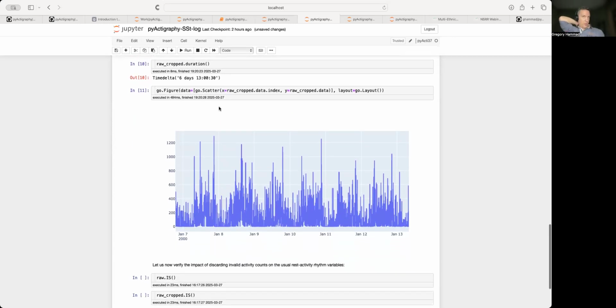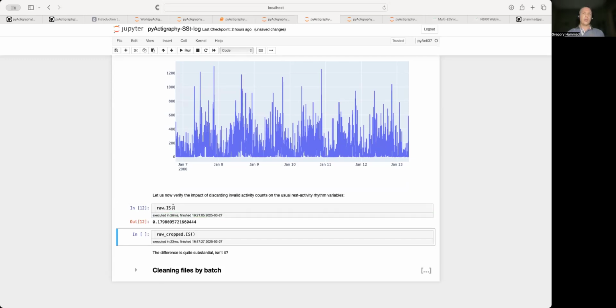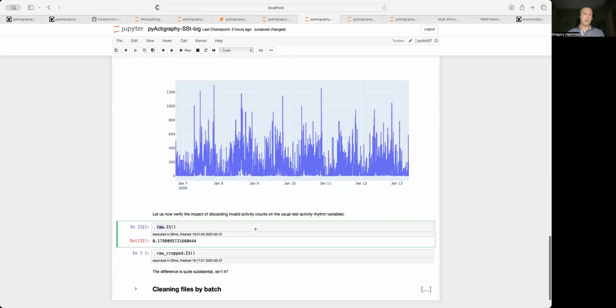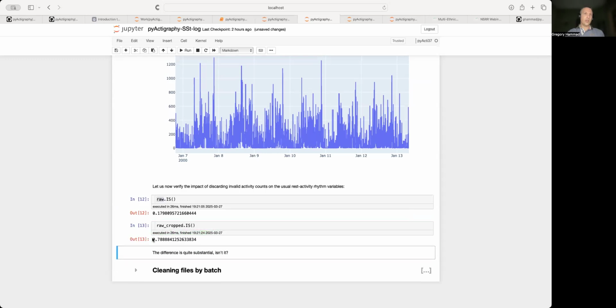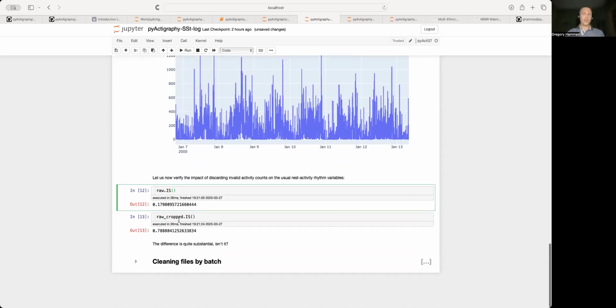So we have another mechanism for that. Let me just finish here to show you the impact on the data. You see this variable, the interdaily stability, is really low, almost 0.2, and this was calculated with the raw data, the one that contained the spurious activity segment. And now this is calculated with the cropped one, and you see the difference between the two is sizable. The participant had a decent stability score. It's just that you were analyzing data that was not their activity data. So you really need to clean the data.